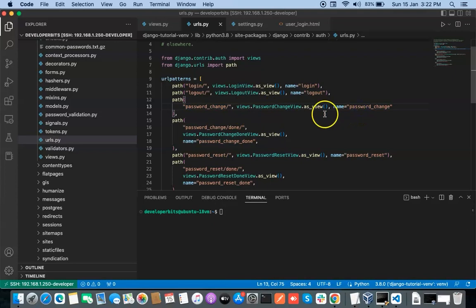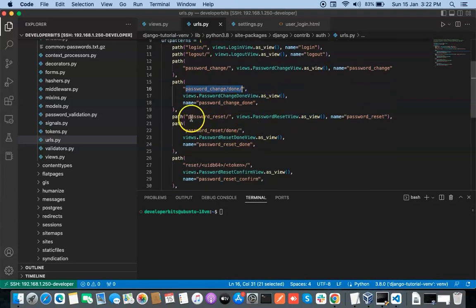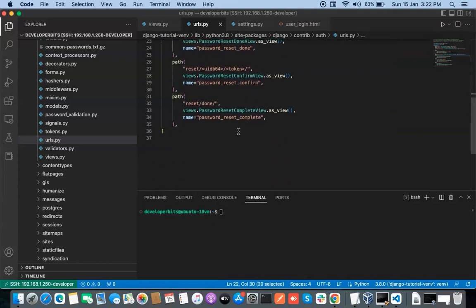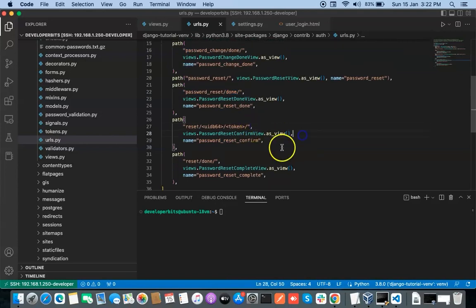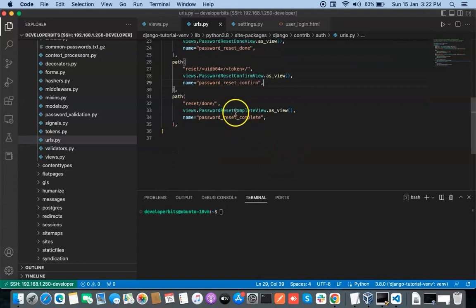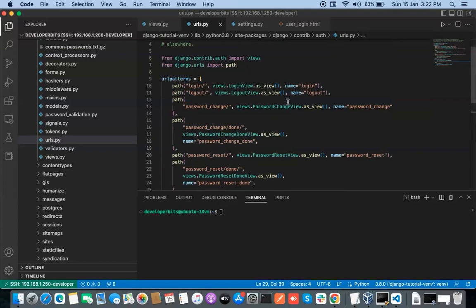to change password, and there is another view which can be run after the password has been changed, and there is also a URL for resetting password, and a URL which is run after the password has been reset. These are for resetting the token. So we need to examine these URLs, and let us test some user URLs which are already in the Django system.